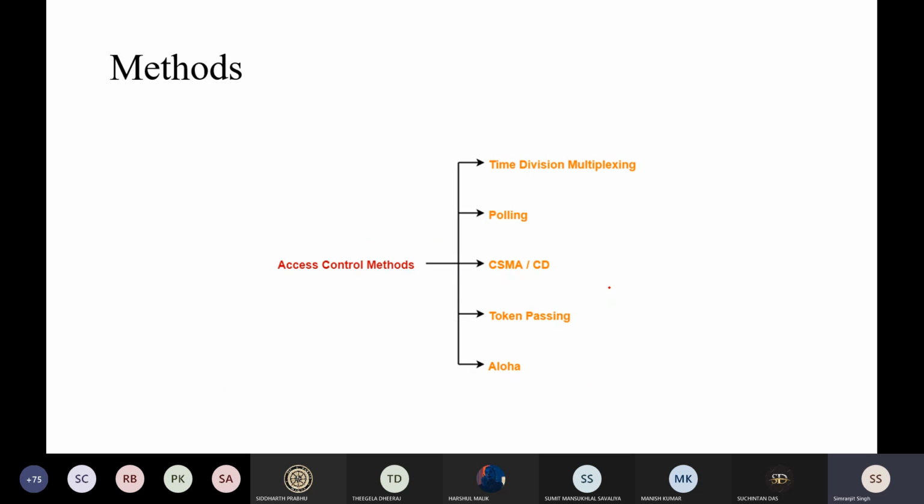Actually, it is divided into these techniques: time division multiplexing, polling, CSMA/CD, token passing, and ALOHA and slotted ALOHA. Time division multiplexing is the simplest approach.